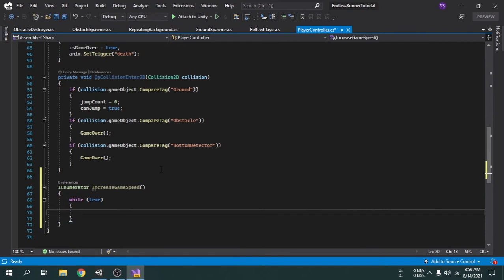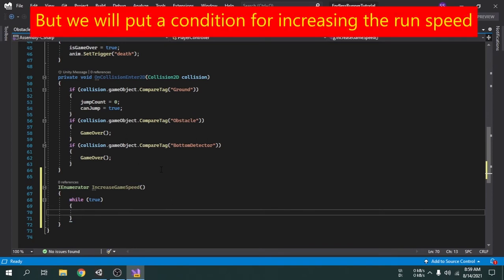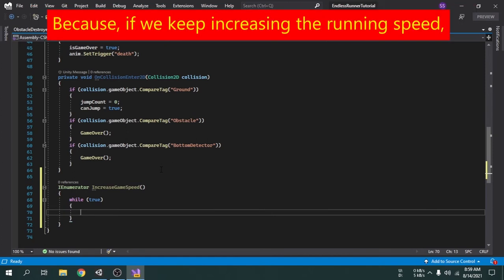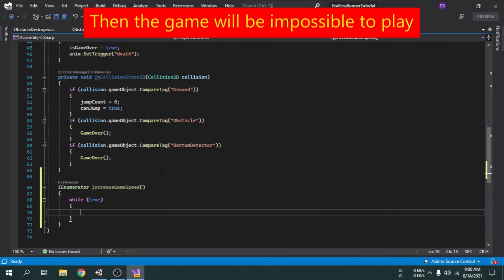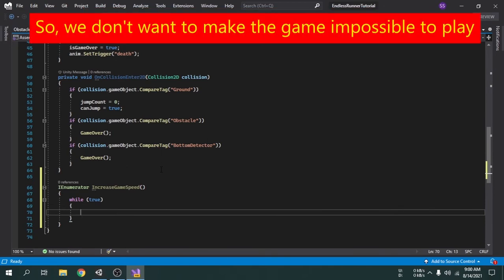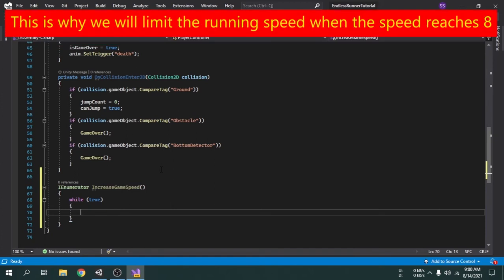Currently the run speed is 4. So, if we increase the running speed by 0.2 after every 10 seconds, that will be perfect. But we will put a condition for increasing the run speed. Because, if we keep increasing the running speed, then within a couple of minutes the speed will become 10 and then beyond. Then the game will be impossible to play. So, we don't want to make the game impossible to play. This is why we will limit the running speed when the speed reaches 8.